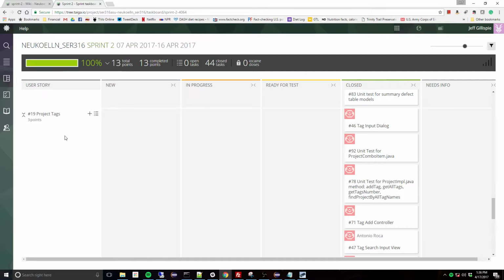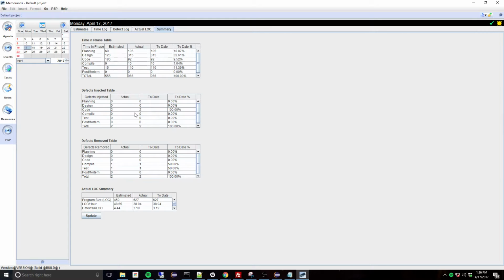Primary contributors for user story 19 were Antonio and Yves. All of our tasks for this user story have been completed. In Memoranda, we can add tags to projects so that we can easily reference or associate a project with a specific keyword. So here we have this add tag button where we can choose what project we want to add a tag for, and then we can enter that tag, and this will add that tag to that project.